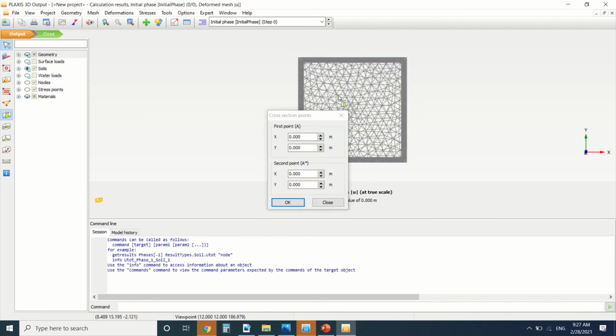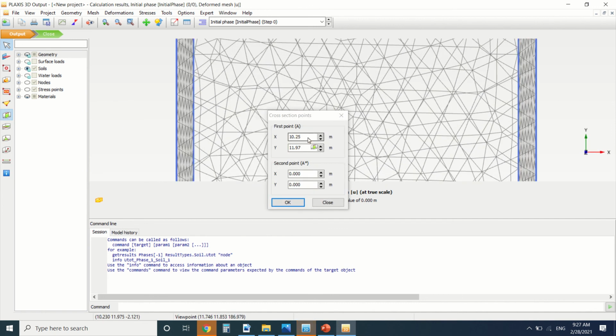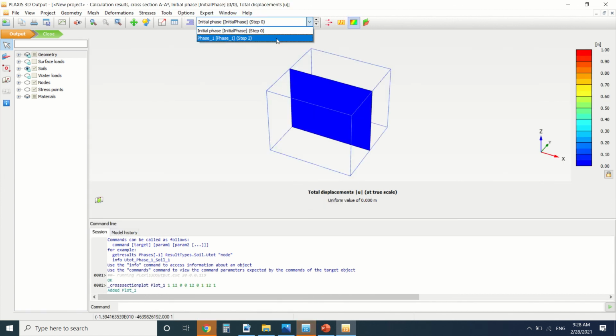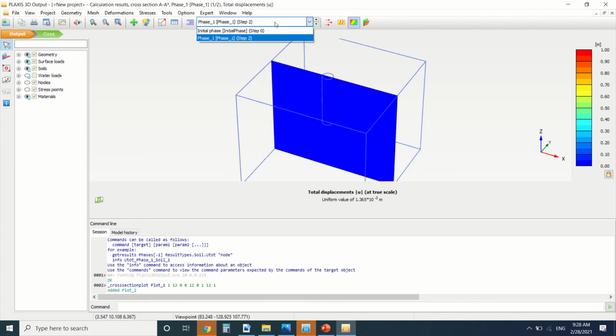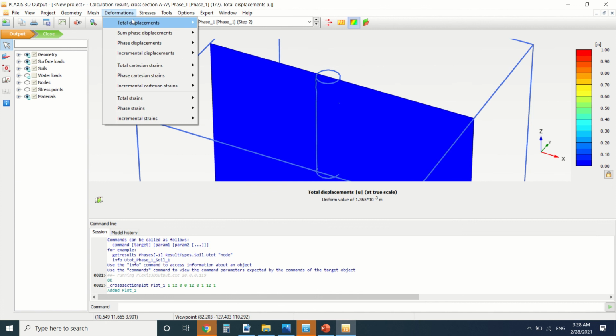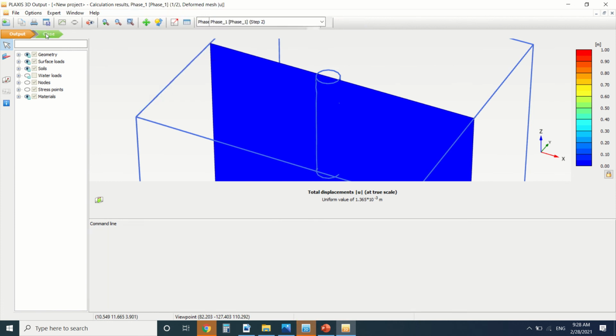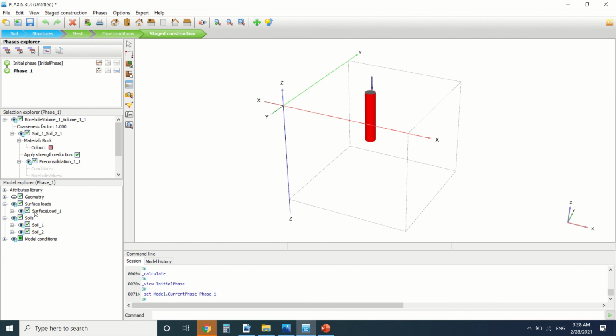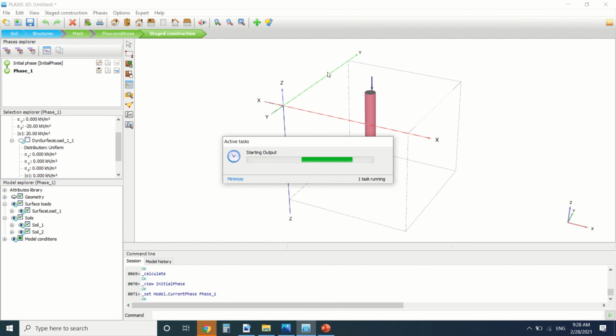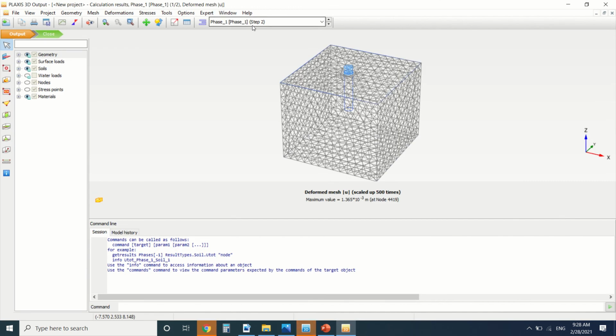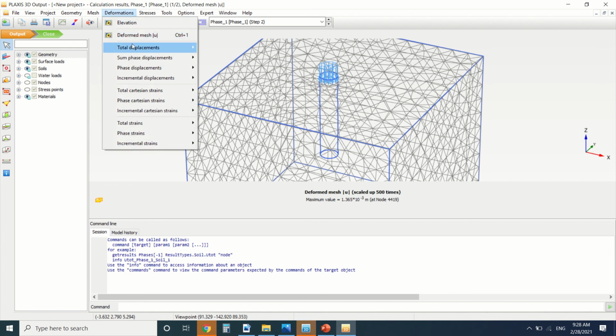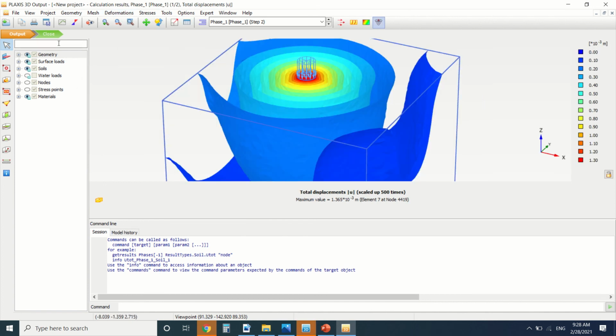Okay, so now I'll make a section in Plaxis. Let me make it here. I press OK. Okay, I'll go to phase 2. So maybe I didn't turn on the load. Okay, so now it works.